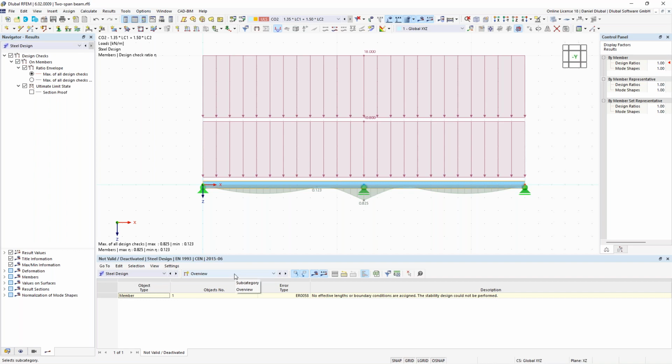Okay, so what can I see here in the overview? At first, a kind of warning or arrow, because no effective lengths or boundary conditions are designed for my stability design. But this doesn't matter. Nevertheless, RFEM considered the design of steel cross sections. So it did some steel design code checks.